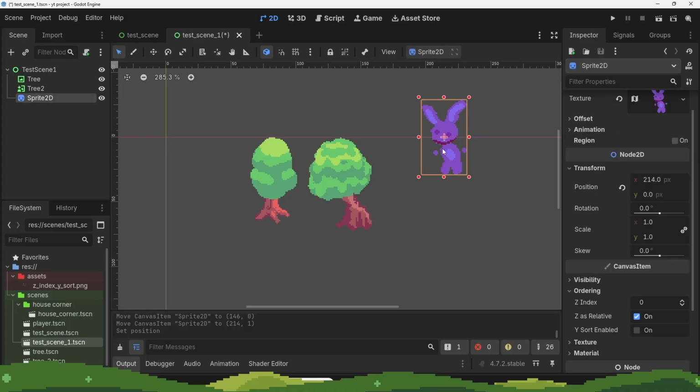And for this one, because it's a Node2D, it's centered up in the center of the sprite. Not particularly useful. I don't really like this. So I really don't often do something like this right here.